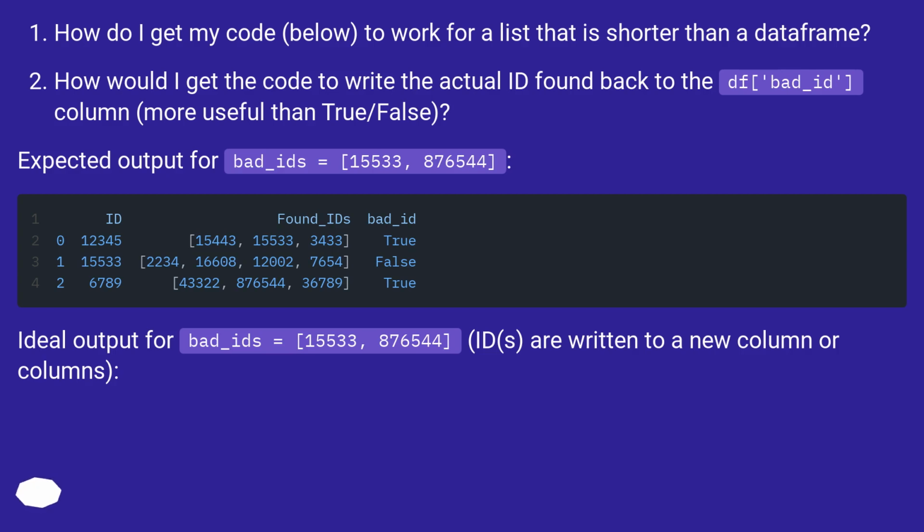How do I get my code, below, to work for a list that is shorter than a data frame? How would I get the code to write the actual ID found back to the df bad_id column, more useful than true/false? Expected output for bad_ids equals 15, 533, 876, 544.